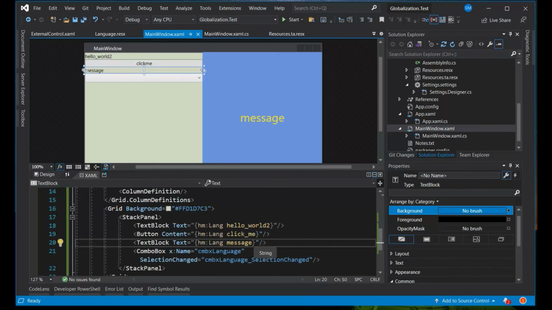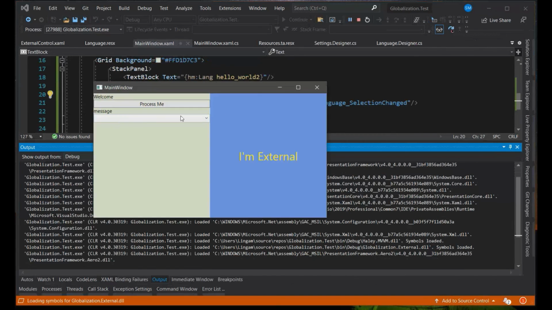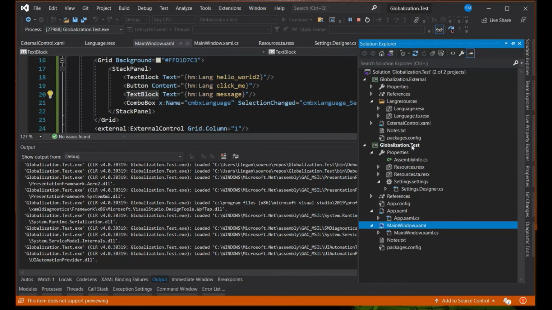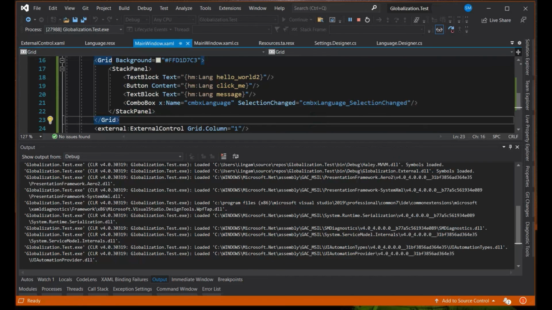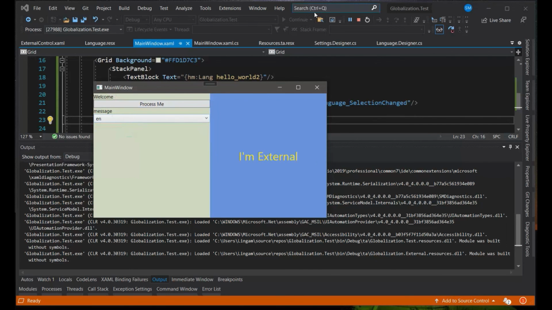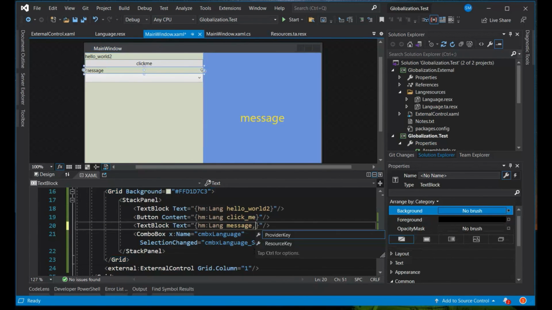The message is here, but by default it will try to look into the key message inside where it is called. It is called in globalization.test, so it will try to find a message inside there, but it doesn't have a message there, so it's always going to stay. You need to show it a way, like where you need to find the message. So we have something called resource provider, or I'm sorry, it's not a resource key, it's a provider key.